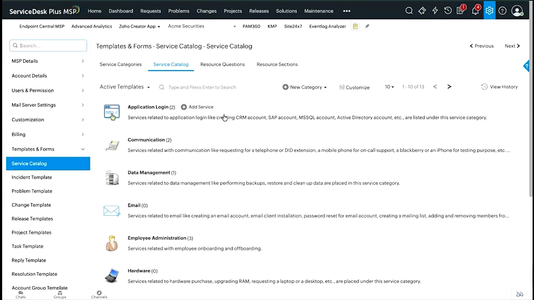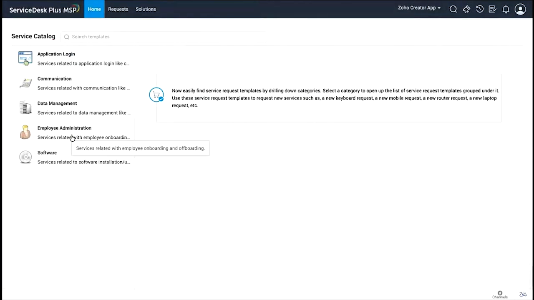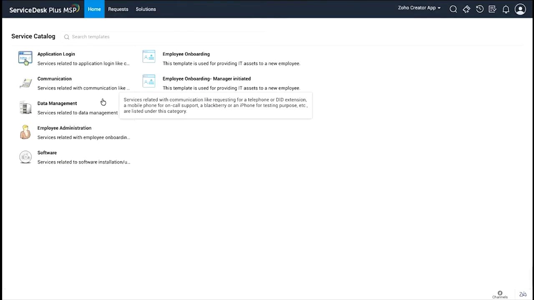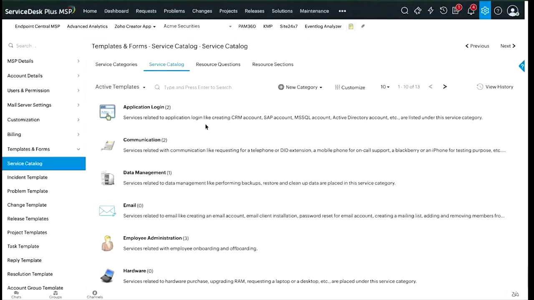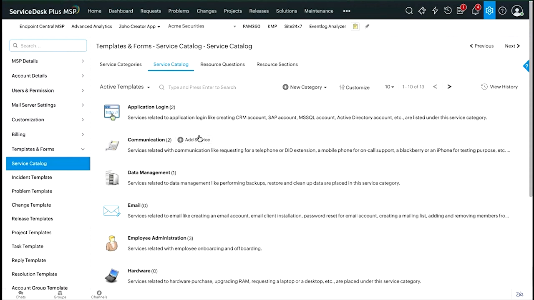So under service catalog, as we saw, under each of these service categories, we could see certain templates that were available, right? So how do you create these templates and what are these templates? Templates are essentially the request forms through which you can allow your end users to gather relevant details in a structured format, and to ensure that you are collecting all the necessary information, right?